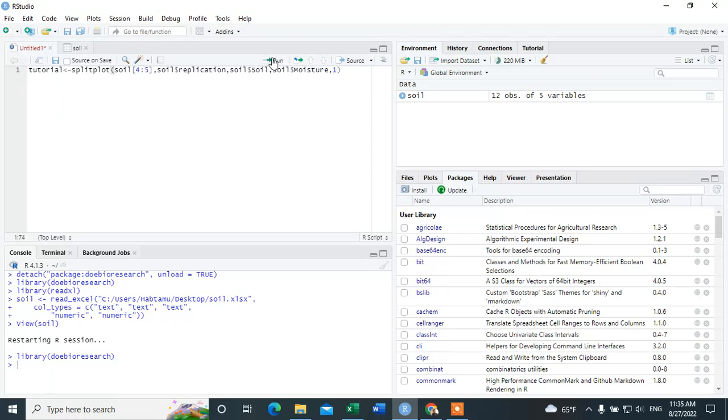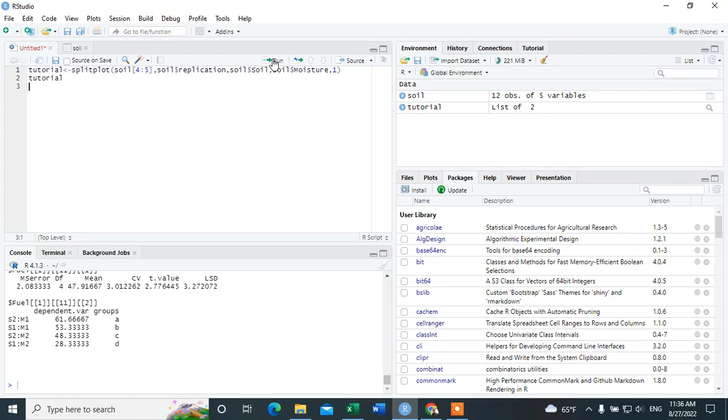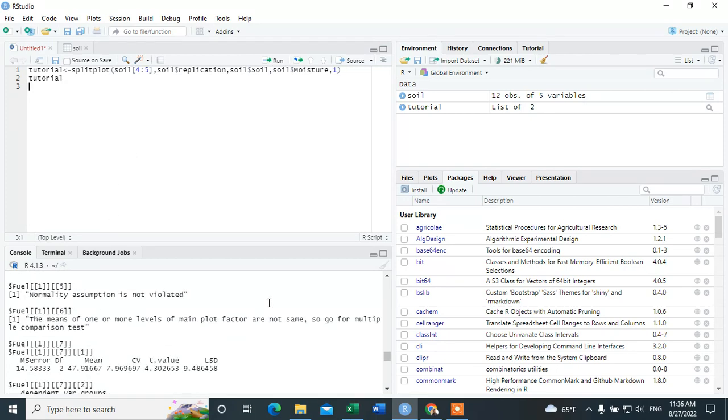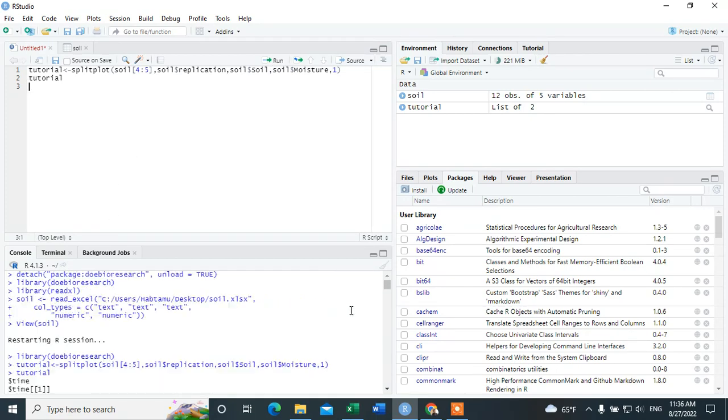Now, click on run. Okay, it's okay. There is no error here. So, we write here again our function. The name which represents our function is tutorial, yes, this one, okay. Then run again this one, run, okay, it's done. So analysis done.